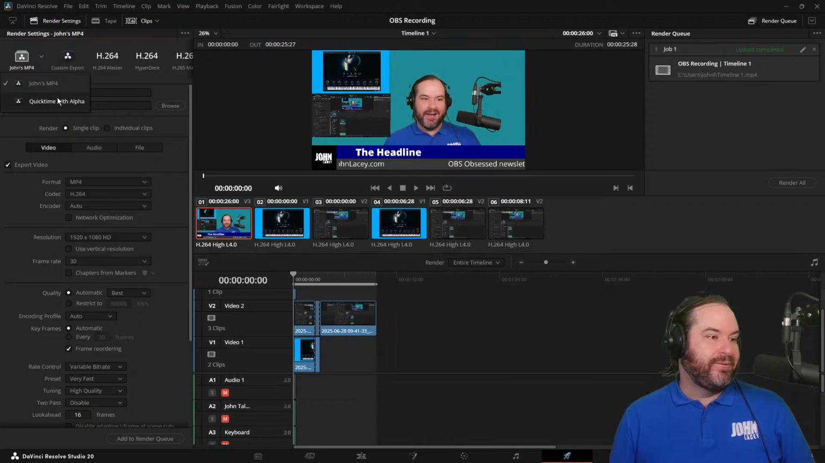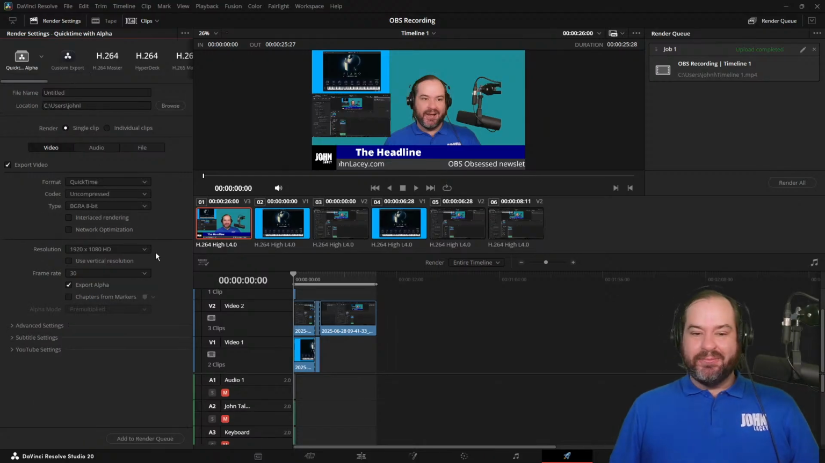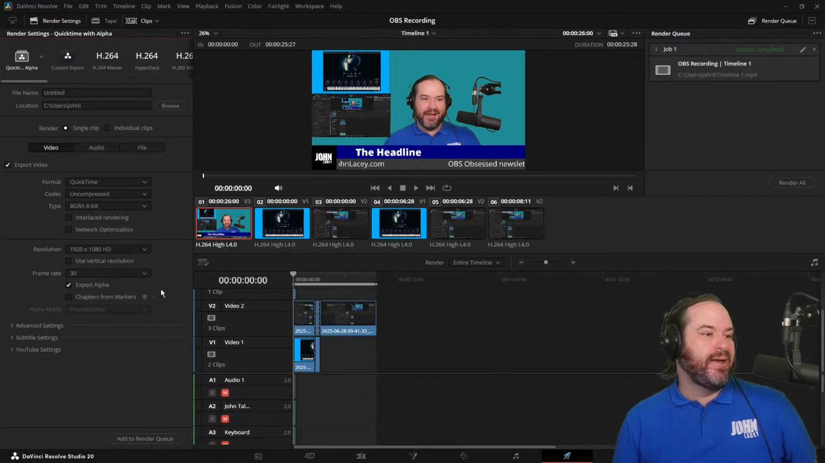So QuickTime with Alpha. In some ways this is the thing that brought me to DaVinci in the first place, that I love the fact that I could export to a QuickTime format with transparency. That would be really good for the stingers in OBS, because part of the screen needs to be transparent at different points in the timeline. So I've got that there. This does produce incredibly large files, like a gigabyte for 15 seconds or something. I don't remember exactly. There are entire videos on that on the channel if you want to go back and look.